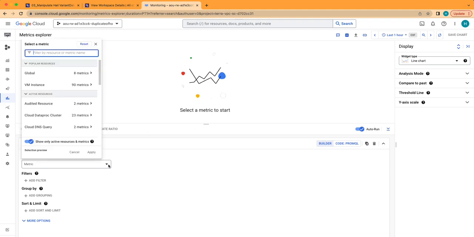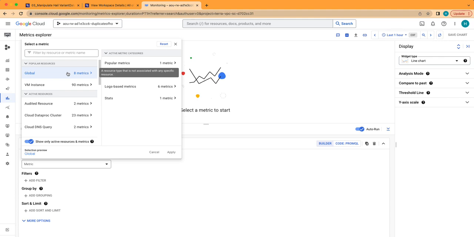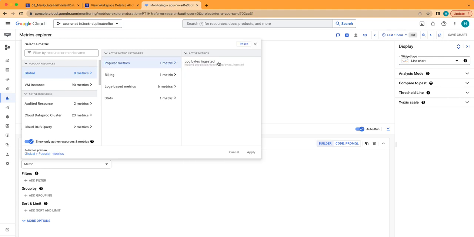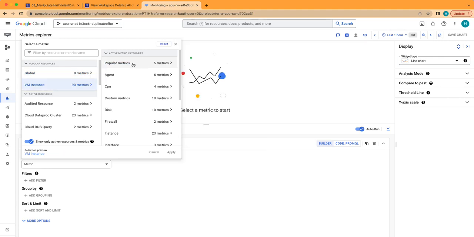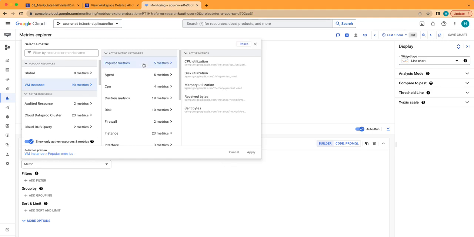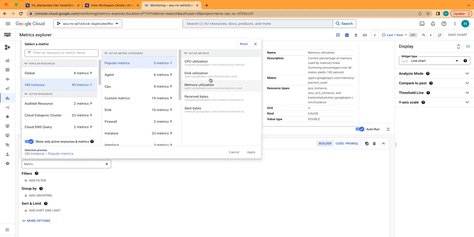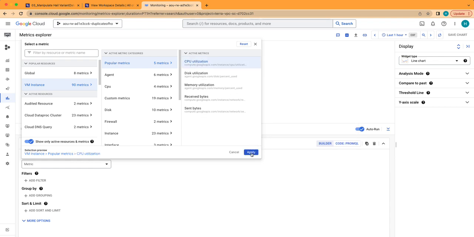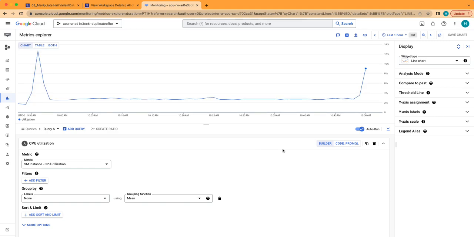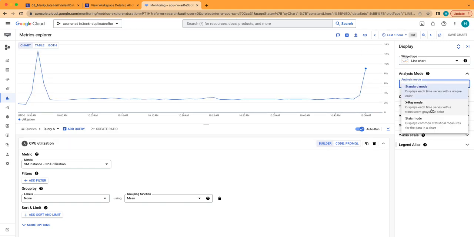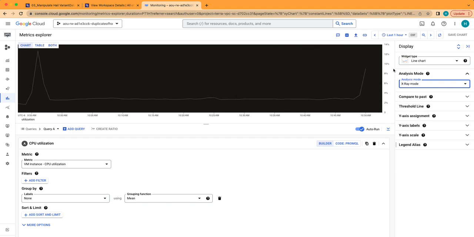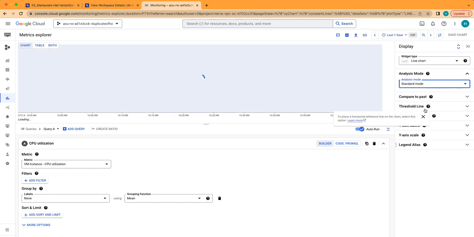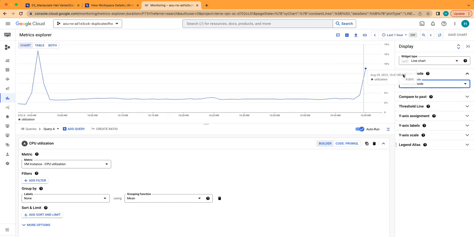Now, if we go to this metric selection bar, click Global, and the popular metrics, we'll see this. So let's go to VM. VM instance will have more options of popular metrics, and I find this CPU utilization visual to be one of the most helpful visuals. You also have a lot more options on the side to better visualize different aspects of your environment, but I don't really find these as helpful as the main default.